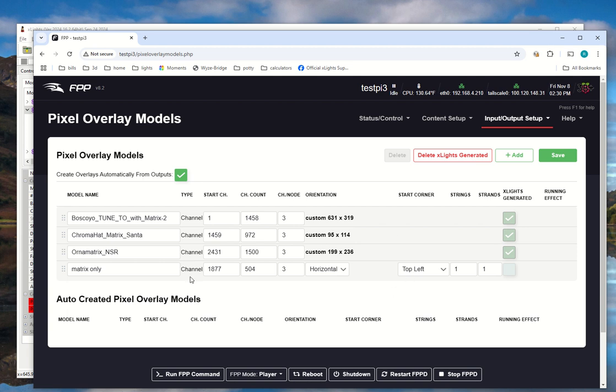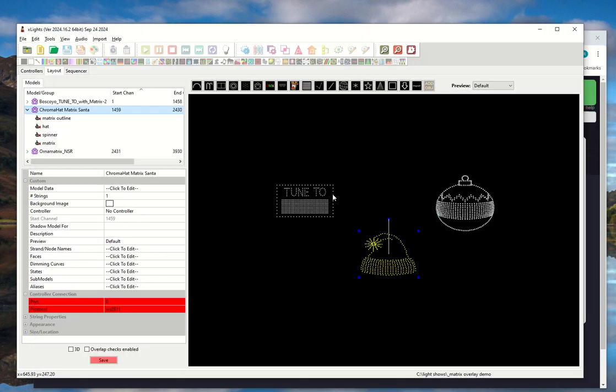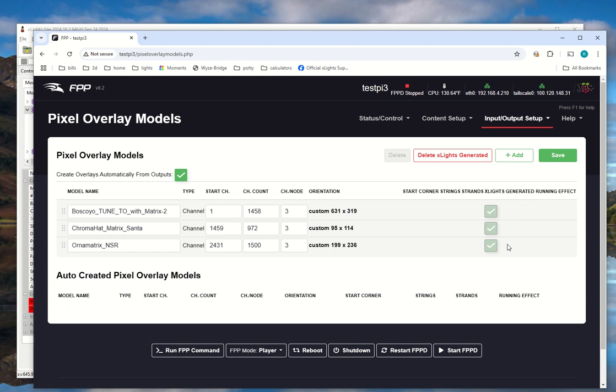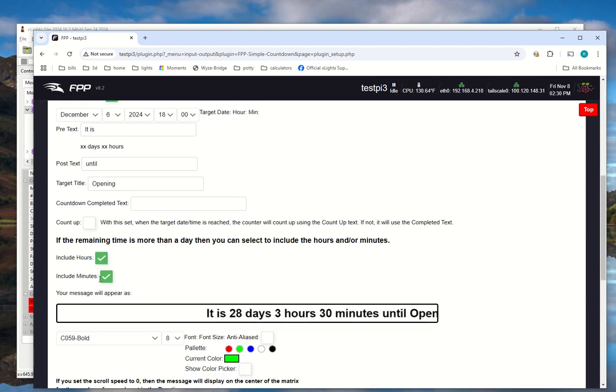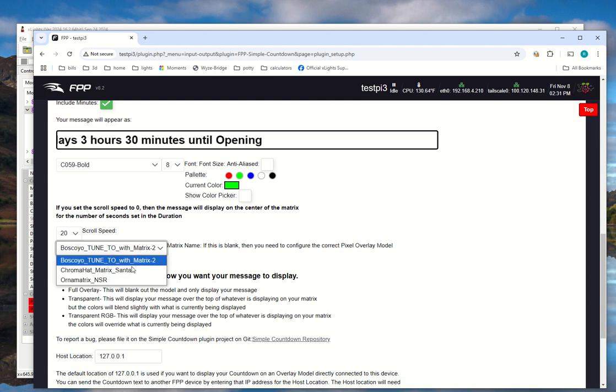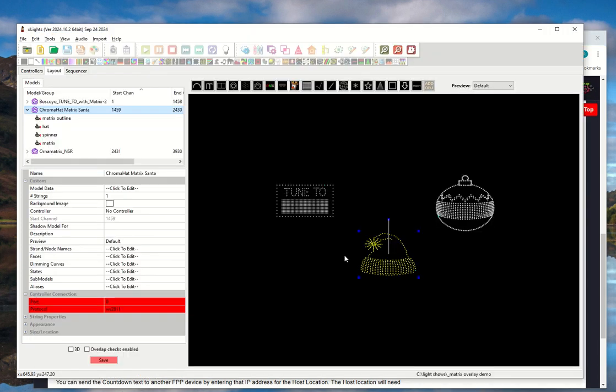So I'm going to delete this. Save, restart FPPD. Now my plugin is currently not associated, or it automatically switched to the first available model in my model list. But when you output to this model, you're effectively not outputting to the matrix. So part of your text will be displayed on the hat, on the spinner, and part of your text just won't be readable.